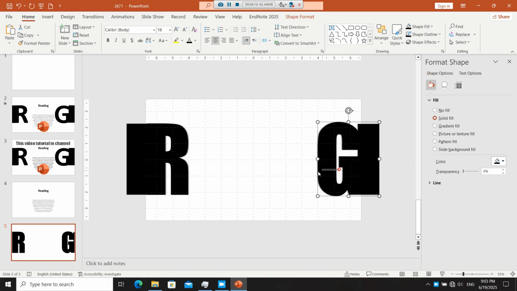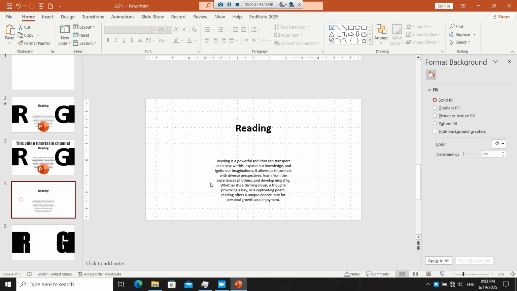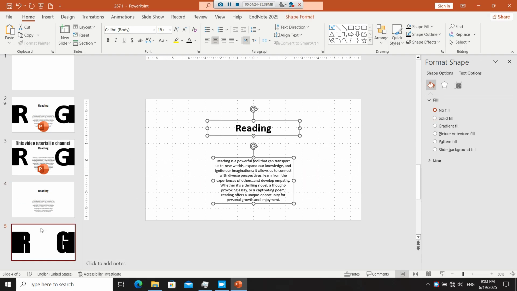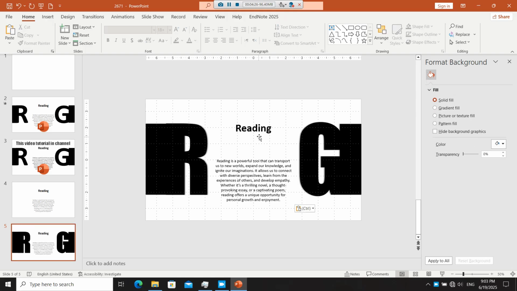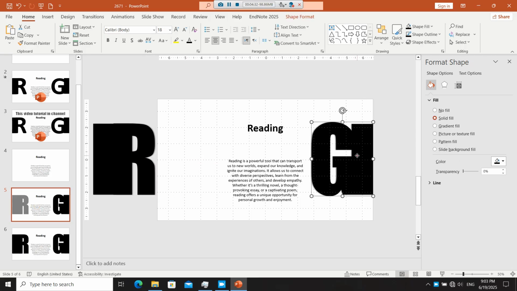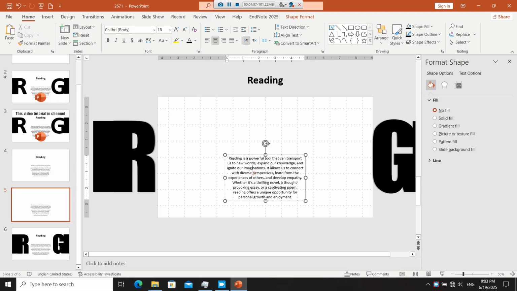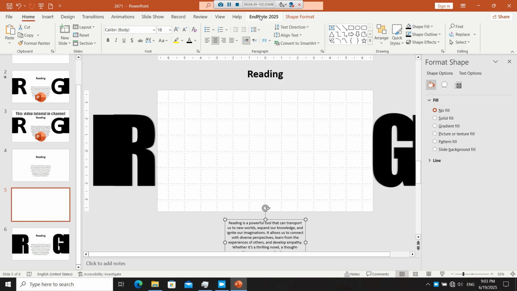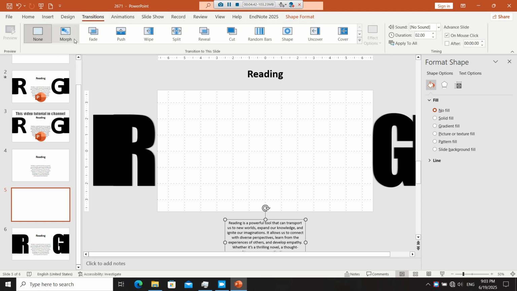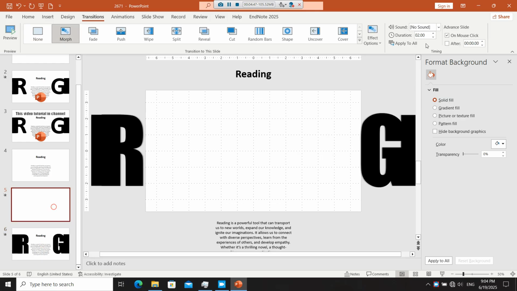Okay, we created this thing. Let me bring it here, copy the text, paste it here. Okay, everything is created. Now we need to copy this thing, bring them out, and go to transition, set the transition to morph for this slide, and set the duration of this slide after 0 seconds. Now let's look at what we created.